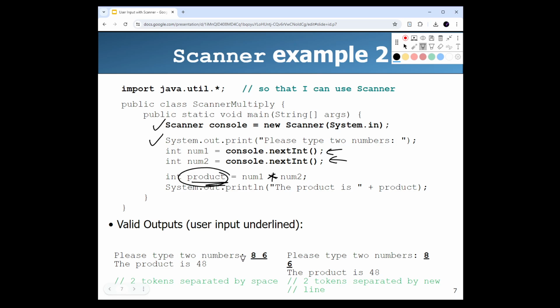So it says please type two numbers, and essentially we would have to type this with a space, so we know that it's two numbers and it takes in two separate tokens. So this is going to take in token 1, this is going to take in token 2, the way it works. So 8 space 6, enter, and then it's going to say the product is 48 because 8 times 6 is 48. The same thing here, please type two numbers, 8 space 6, enter, product is 48.